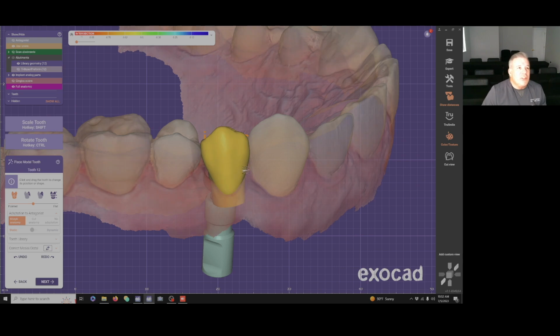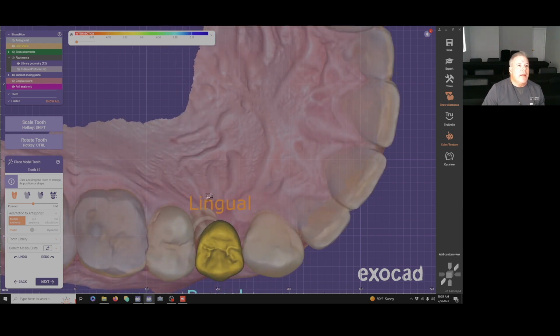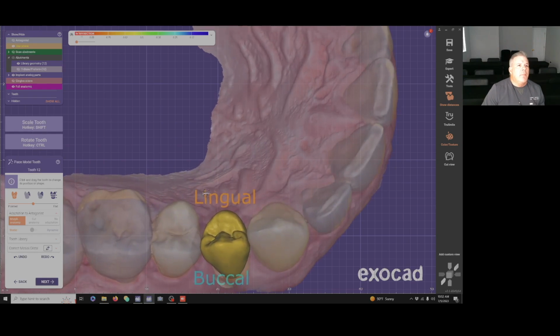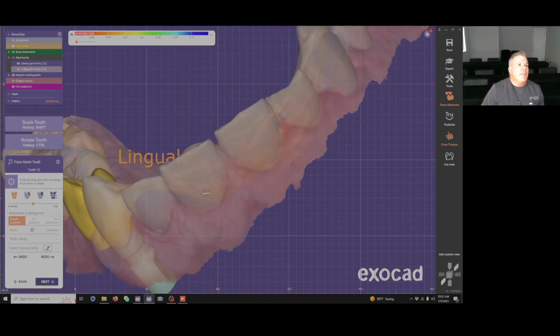So now we're positioning the tooth in its place. If you notice, it's set for movement in all different directions and morph anatomy. And if I look at the occlusal surface, that's actually not in a bad position. I kind of like that. I'd change that a little bit towards the lingual. Tilt it maybe a little bit more.